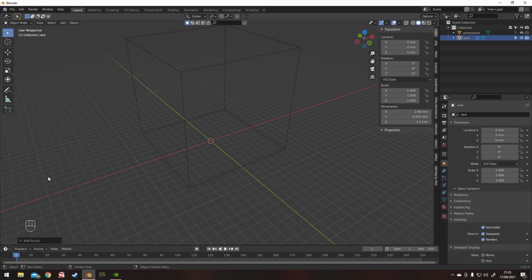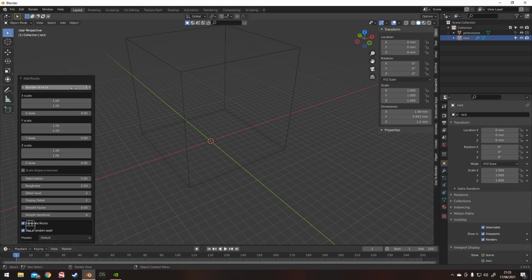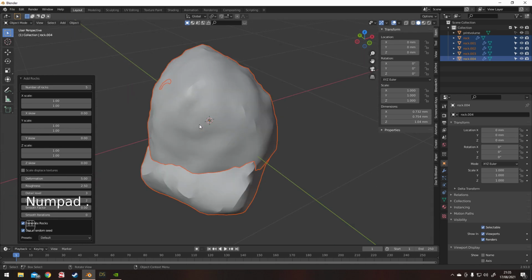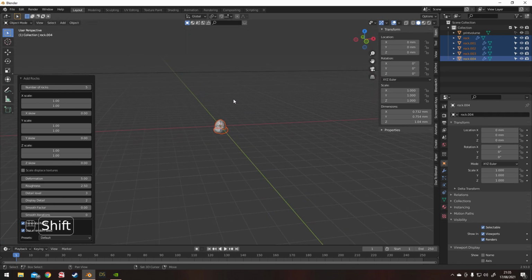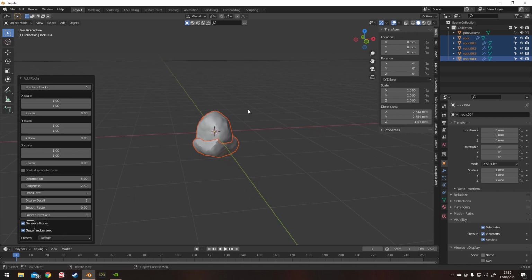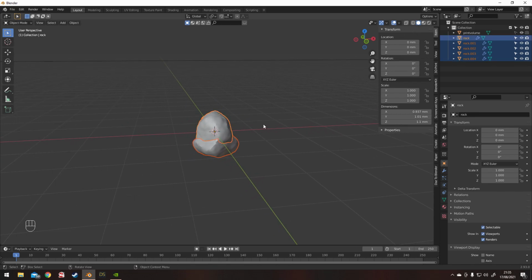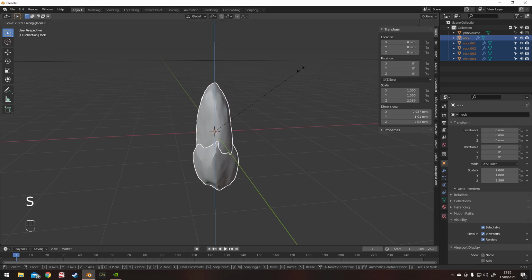So what I'm going to start with is making the crystals. We'll use the rock generator and make a handful of rocks, and these will be the basis of the crystals themselves. By default it makes them very tiny because we've scaled everything up with the setting up for 3D print. But we'll just make them small and then we'll scale it all up later.